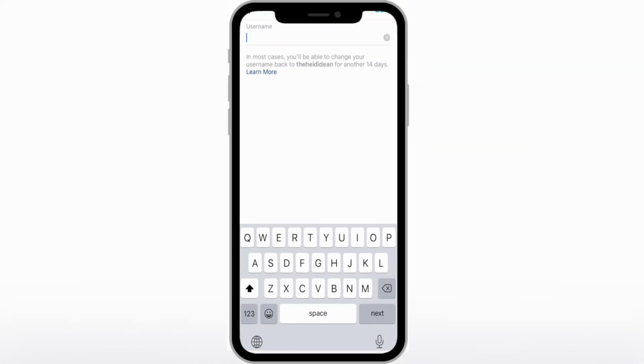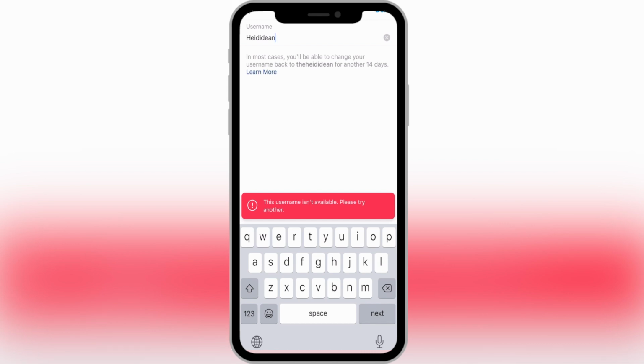Now, ideally, you want your name. Your name is king. But if it's taken, you'll know because Instagram will tell you, sorry, that username is taken at the bottom of the screen.